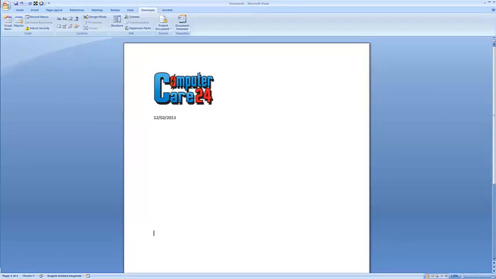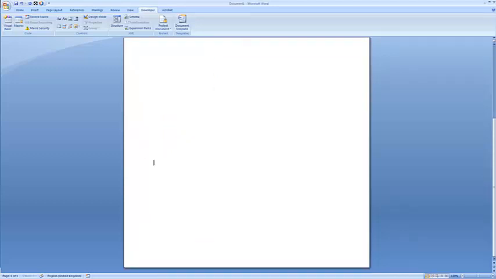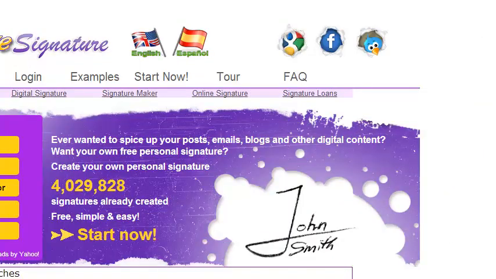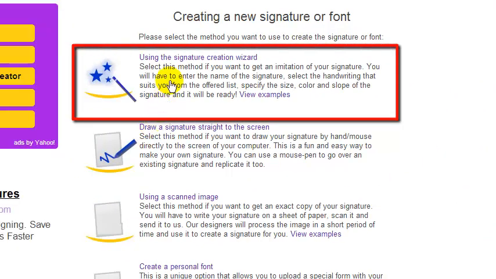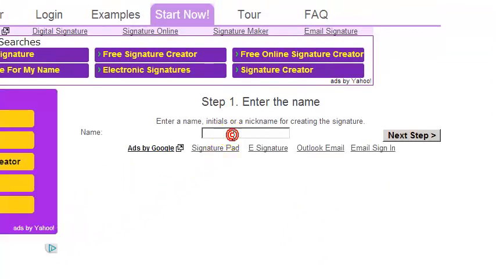So just enter, scroll down to the bottom. To create a signature, you can log on to mylivesignature.com and click the Start Now button. Click Using the Signature Creation Wizard. You can enter the name that you wish to use as a signature, so I will use s.ahmed and click Next Step.